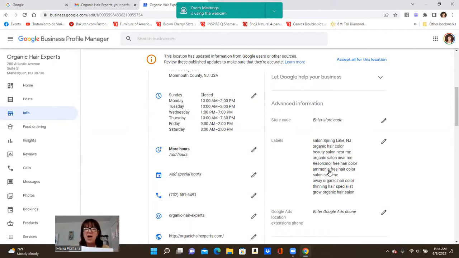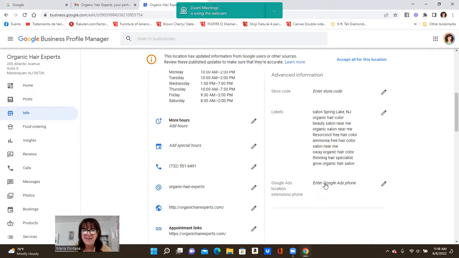This is where this would come in. So I know, and I'm also going to show you a little trick where you can find them, that these are the main search phrases in this area that people are looking for. They come up really high on the search. So I make sure that these are my labels in my business.